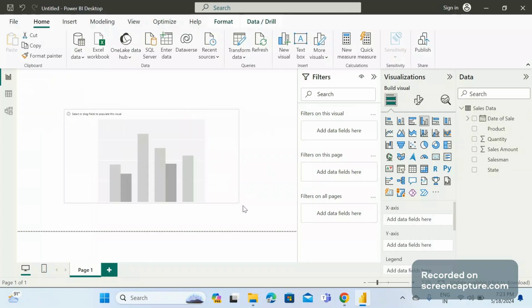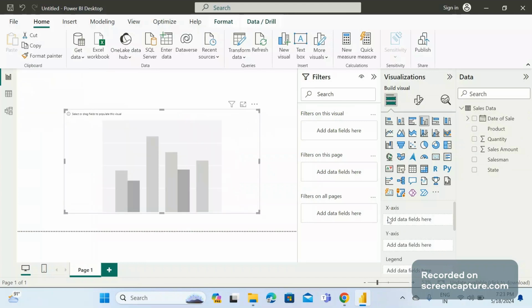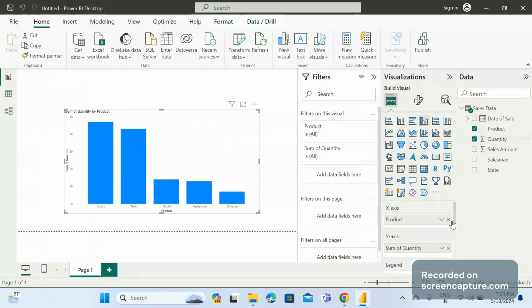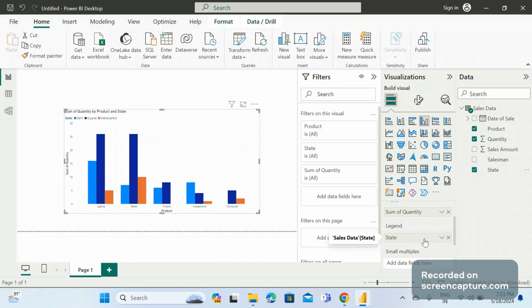I'm going to expand this chart a bit, and then I select a product and then quantity, and I'll put the state as a legend, right? So you notice that for each product, this quantity and the state is segregated accordingly. You can hover your mouse over each product category on the x-axis.